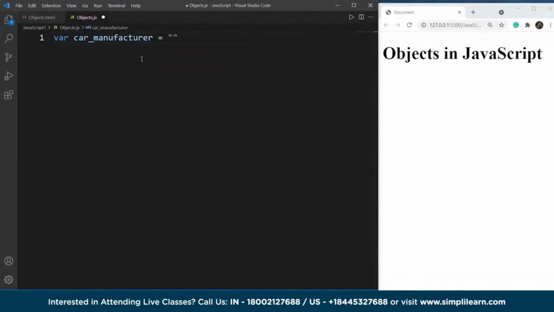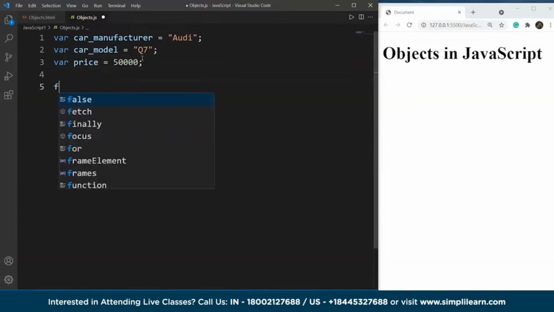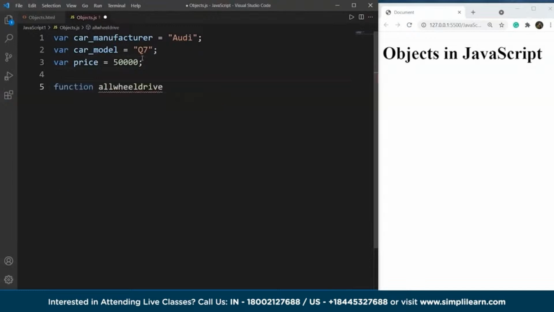and the value of this car manufacturer will be Audi, a string, right? Next up we have another variable. Let's say we have a variable car model, and the value of this will be, let's say the car from Audi is Q7. Then we have another variable, let's say price of car, and the price will be, let's say, 50,000 US dollars. Alright, next up we have a function. Let's say we are using all-wheel drive. So we have a function all-wheel drive, with the opening and closing curly braces for the body of the function.